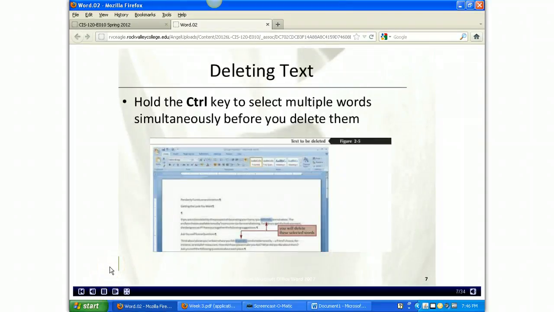Okay, delete key, or deleting text. You can actually, within Word, select text in multiple areas with the control key, control click, and then, once you've selected that, hit the delete key on the keyboard to delete those.